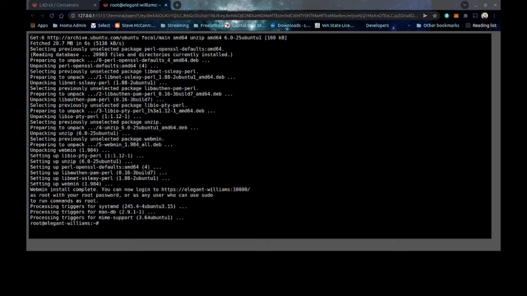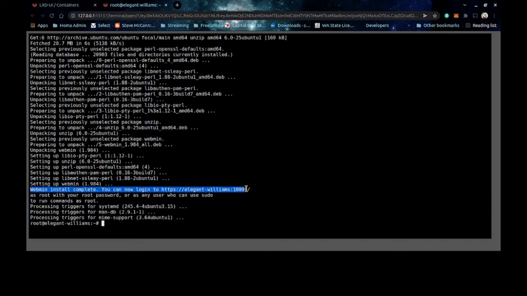All right, so as you can see, it says Webmin install is complete. I'll highlight that if you can't see. Webmin install complete. You can now log into HTTPS, and then this port, which is 10,000, as root with your root password, or as any user who can use sudo to run commands as root. So, all right, that's good.